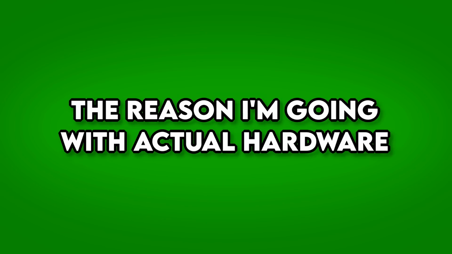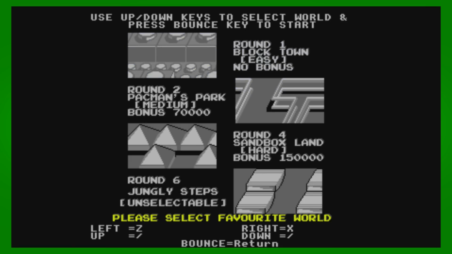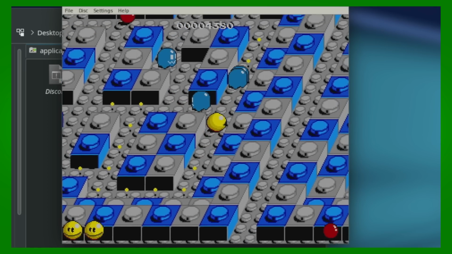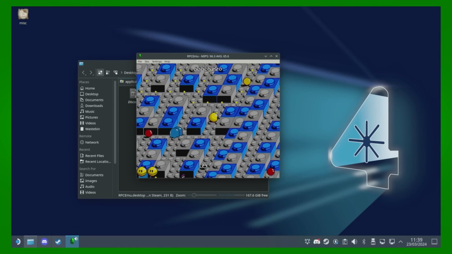A little backstory first. The reason I'm going with actual hardware over emulation is because for ages I've been having problems with RPCEmu with certain older titles not loading unless I run the emulator in windowed mode, leaving much wasted space on the screen.